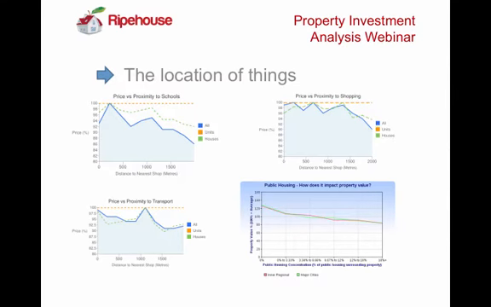Okay, let's jump right in and talk about the central theme of my webinar today: the location of things. Specifically, what do I mean by this? I mean how the location of a property affects its valuation, the demand for that property, and how that location will affect that demand ongoing into the future, therefore translating to capital gains for you.